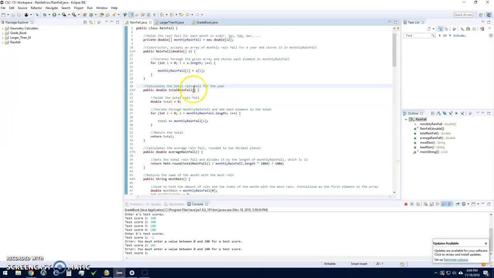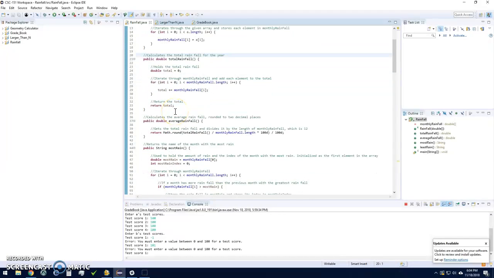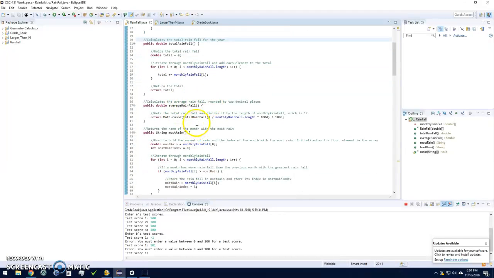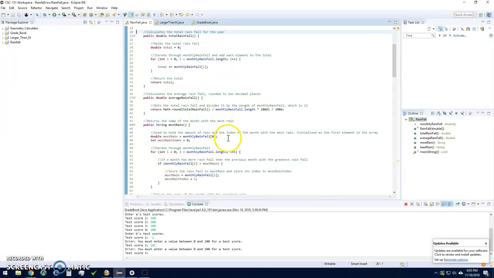We've also got methods that calculate different information here. So we got the total rainfall method. It will calculate the total rainfall, basically declaring this variable total. We're going through and adding each element of the rainfall array to total and then returning total. Now we've got our average rainfall method, which calls the total rainfall method and divides it by the monthly rainfall length, which is 12, to calculate the average rainfall. And then, of course, it's rounded to decimal places.